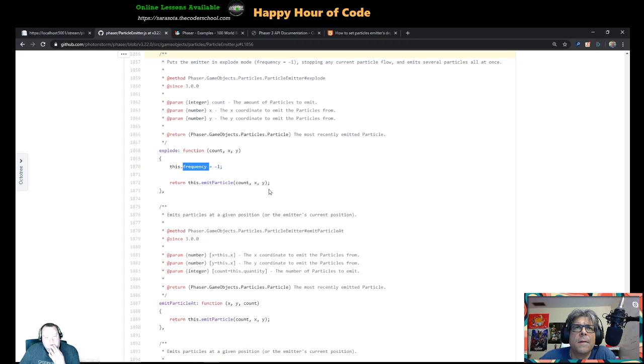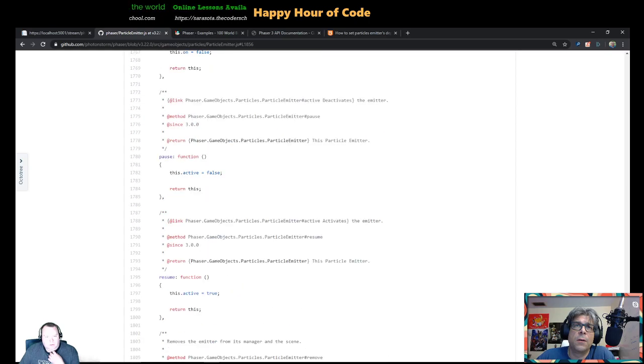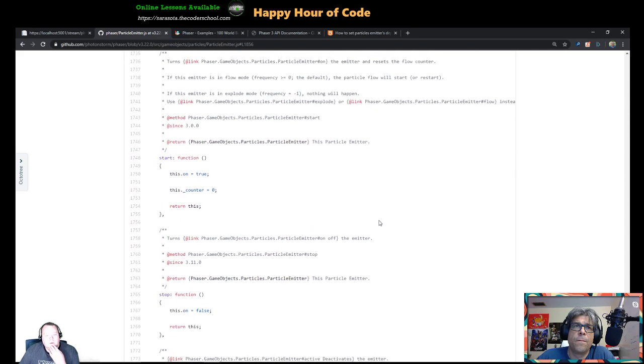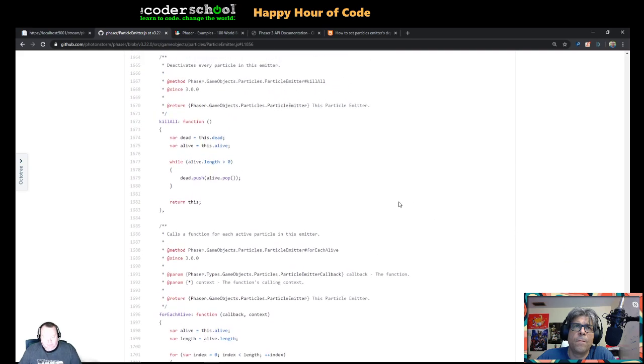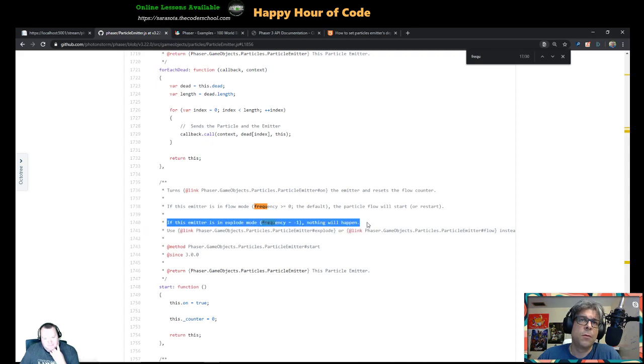Do we need to set that frequency back? That's changing it. Stopping all current particles, it says in the comment. What is frequency, though? Is in flow mode. Oh, that's something. Do you see this? If it's in explode mode, nothing will happen.